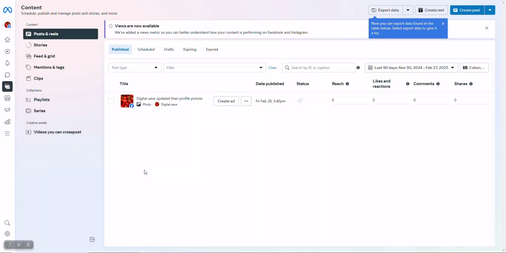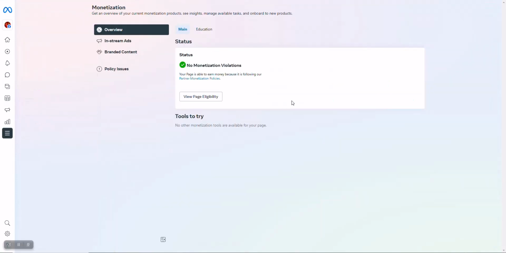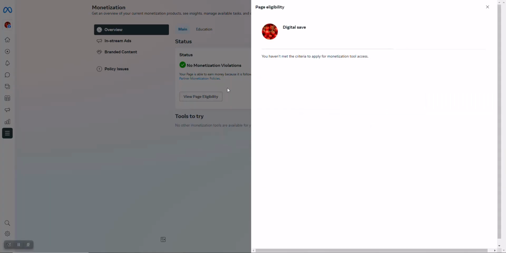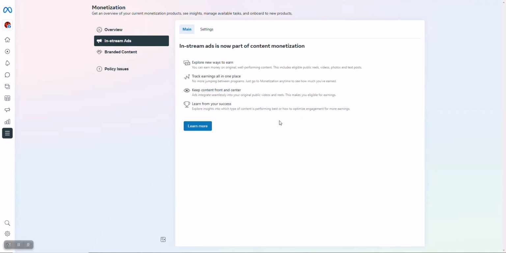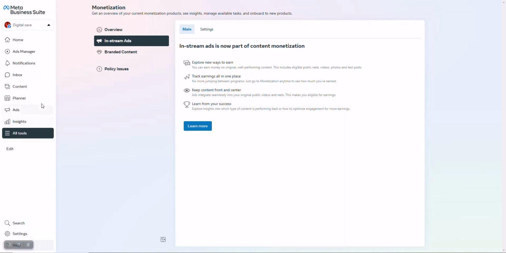If I go to monetization here, they will give me something that I need to make sure I follow to be able to monetize my account. Let's go to the eligibility. You are not eligible to apply for monetization. That means this is a new page. There's no content on my page. There's nothing I can do right here to be able to start earning from my page. Okay, so this is the easiest way to create a page.